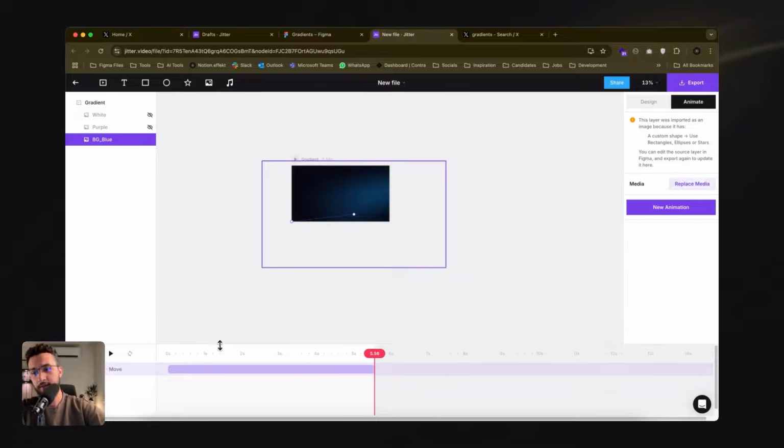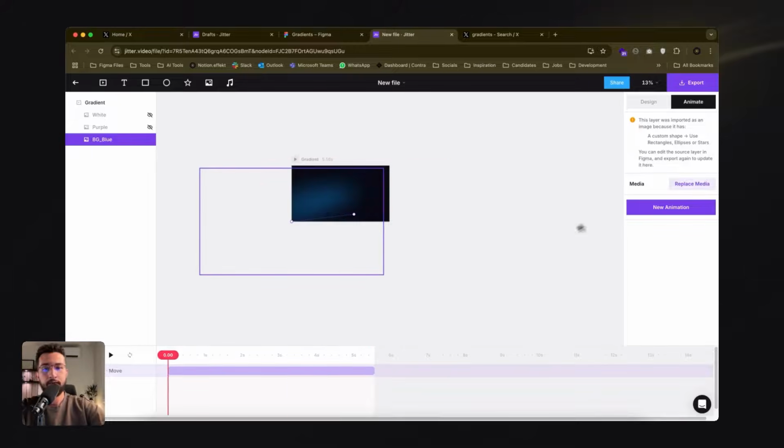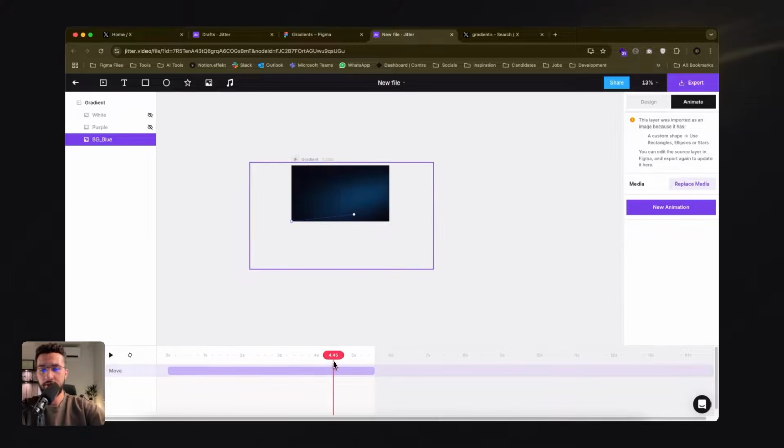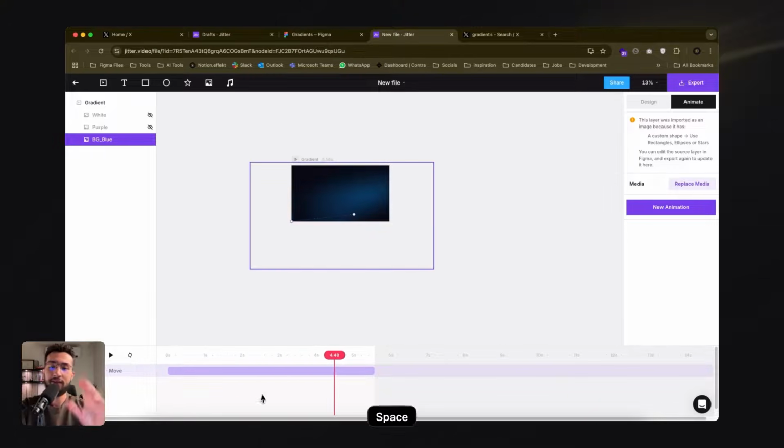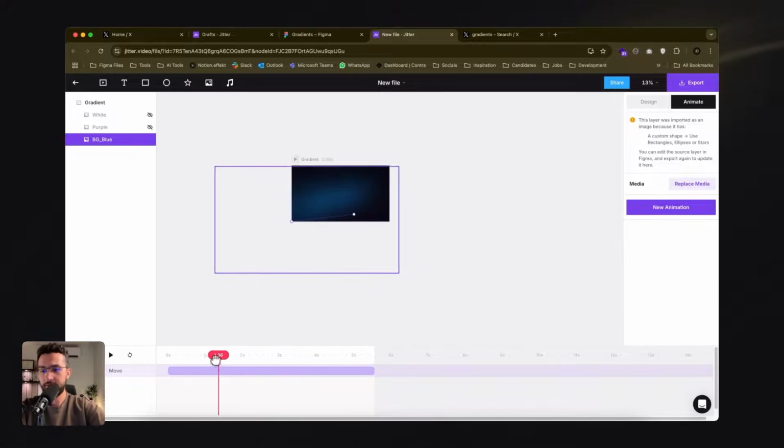Okay, very nice. But when we're looping, it's not going to work because you see how there's an abrupt jump. So the end state needs to be like the start state. And we can do multiple things here.